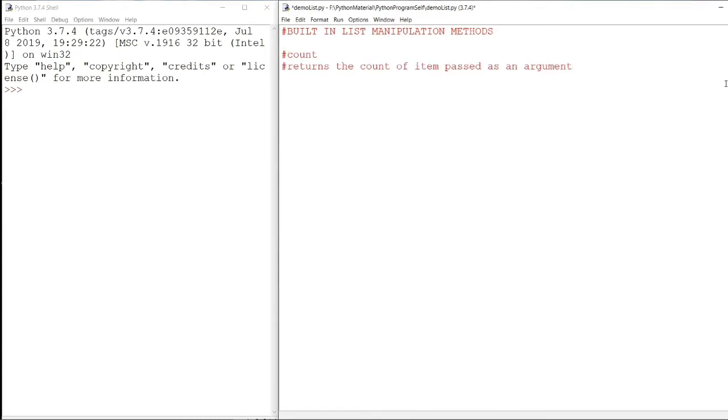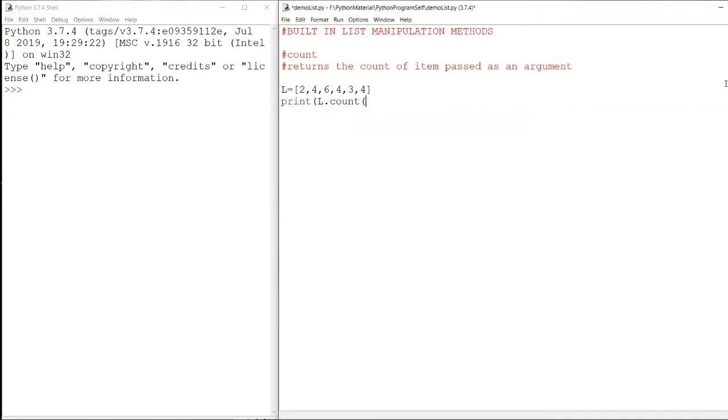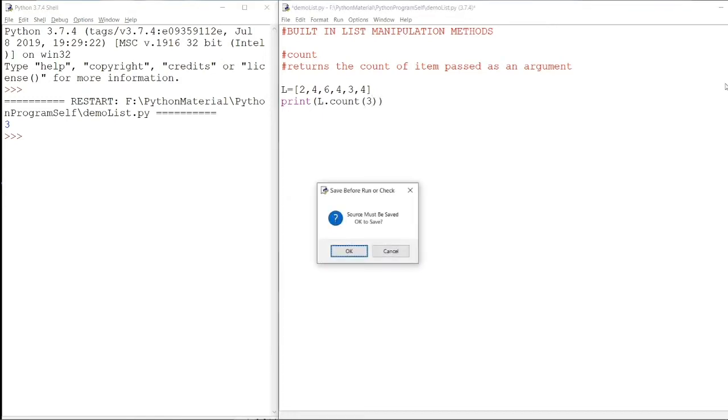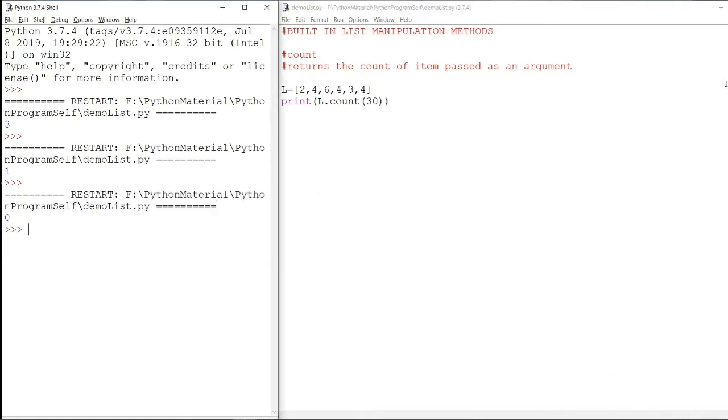Let us see function count, which returns the counting of a particular item which is passed as an argument. Say I take a list maybe having elements like this. I just want to have a counting of a particular element, say 4. Let us see the result. 4 has occurred 3 times. If we change it to say 3, you can see it has occurred only 1 time. Whereas if I say 30, it has occurred 0 times.